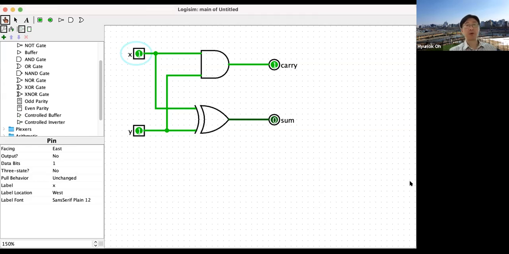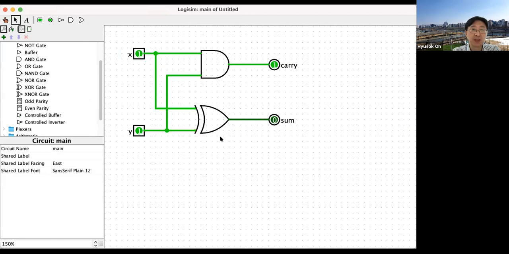Okay, so I think everyone can do that, right? Okay, so this is a half adder. Okay, so what we are trying to do is, let's try to load some existing library. So this is kind of a circuit, right? So using this circuit, you can make more complex circuits. Okay, so let's look at how to load existing library.